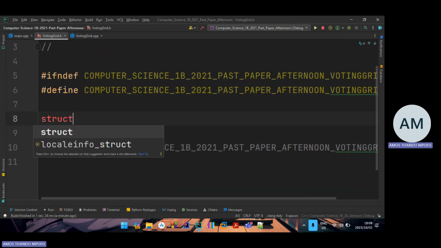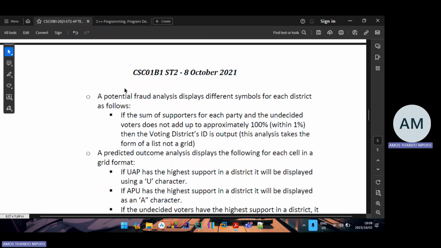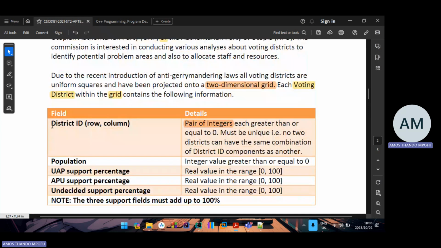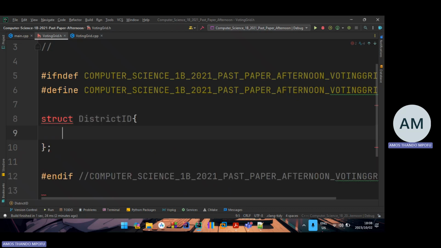So now that we have a bit of an idea of what's going on in C++, we can start coding. I'm going to have the first record structure, which is the district ID. The district ID takes a pair of integers, row and column. I'm going to name it district ID, and it's going to have two values. Remember that they said they're greater than or equal to 0. So they're from 0 to the maximum that an integer can store, specifically an unsigned integer. So we have to use an unsigned integer.